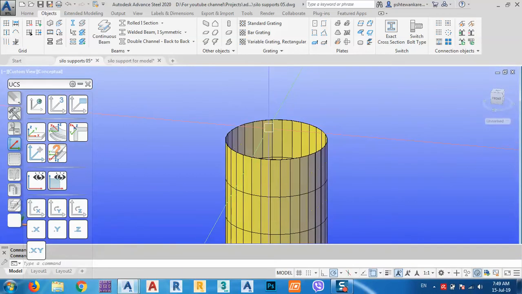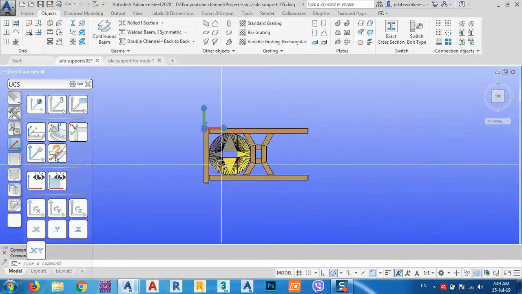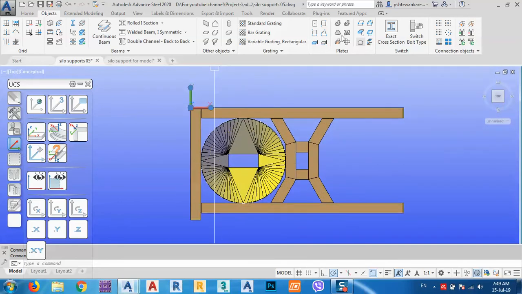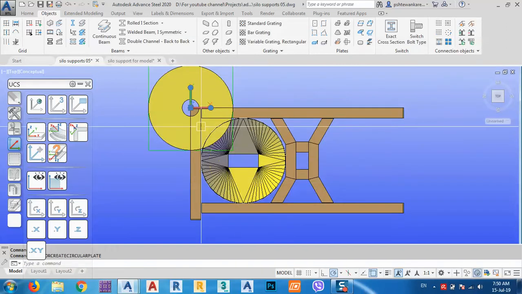As you see, now we have this silo, and again we can make a cap here. How we can make it? We can use circular plate. Okay, so inner dimension how much, outer dimension how much. I think because the distance between them was 2500, so the outer diameter is this, and the inner diameter, which for the whole top, let's say 500, and the thickness again, let's say 5. We say okay, and you see here.